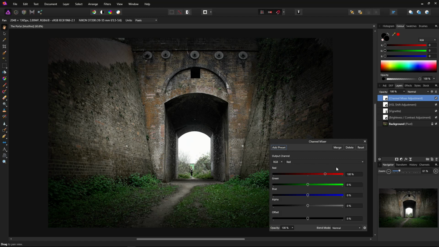All we need to do is enter three numbers into the blue channel. It really is that simple. Select the blue channel. Set red to minus 50. Set green to plus 150. And set blue to zero. Voila, orange and teal.